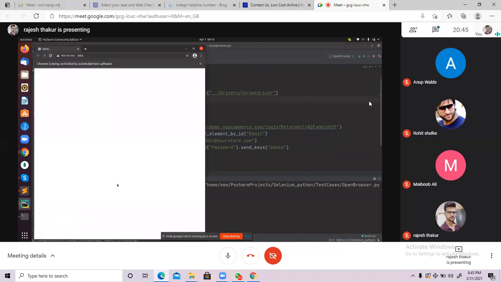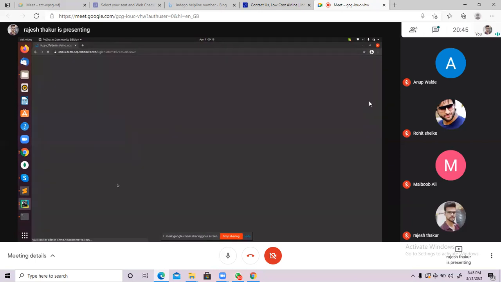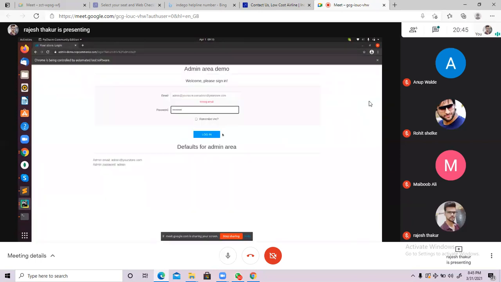Can you see this? My browser got open. After 5 seconds, it will maximize. It got maximized. After 5 seconds, it will pass the URL. So wait for 5 seconds. Yes, it is passing the URL. And one mistake is there.